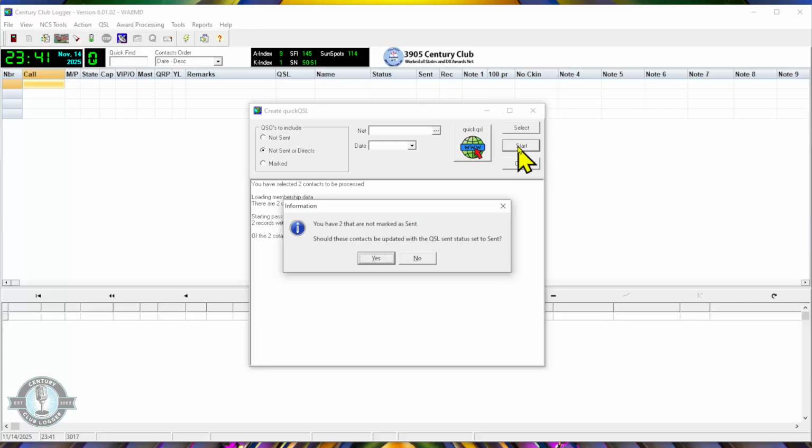I have two that are not marked as sent. Should these contacts be updated with the QSL status set to sent? If you click yes, it's going to mark the two contacts I showed you as sent. If you click no, it will not.